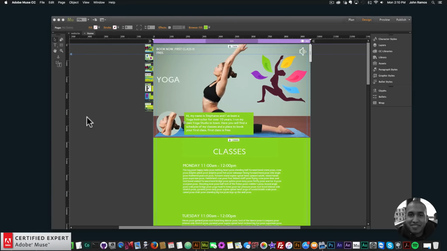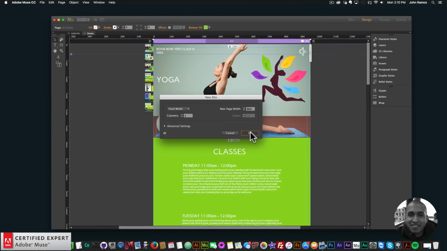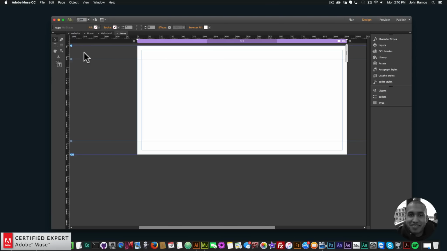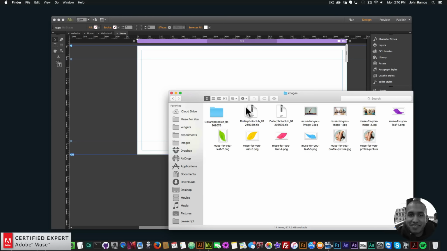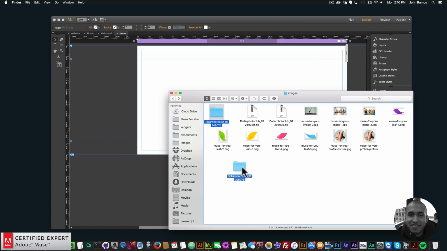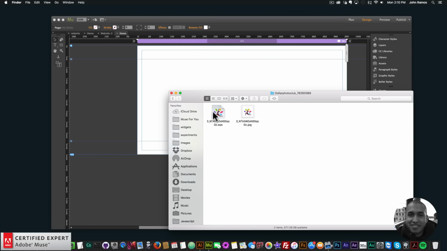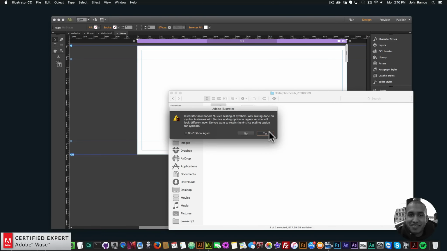So the first thing I want to do is go to File, New Site, and I'll click OK, and I'll double click on my home page here. The first thing I want to do is create that animation that I had initially with the Muse Motion 2 widget. So I'll just go to my Adobe Muse website, I'll go to Images, and I believe I have it here. Yes, here, and I'll right click, open with Adobe Illustrator, and I'll click yes.